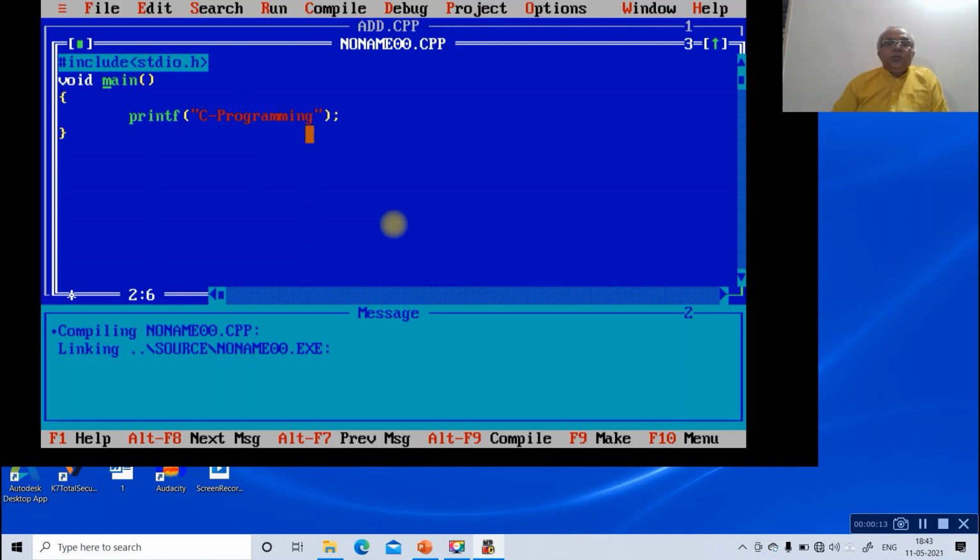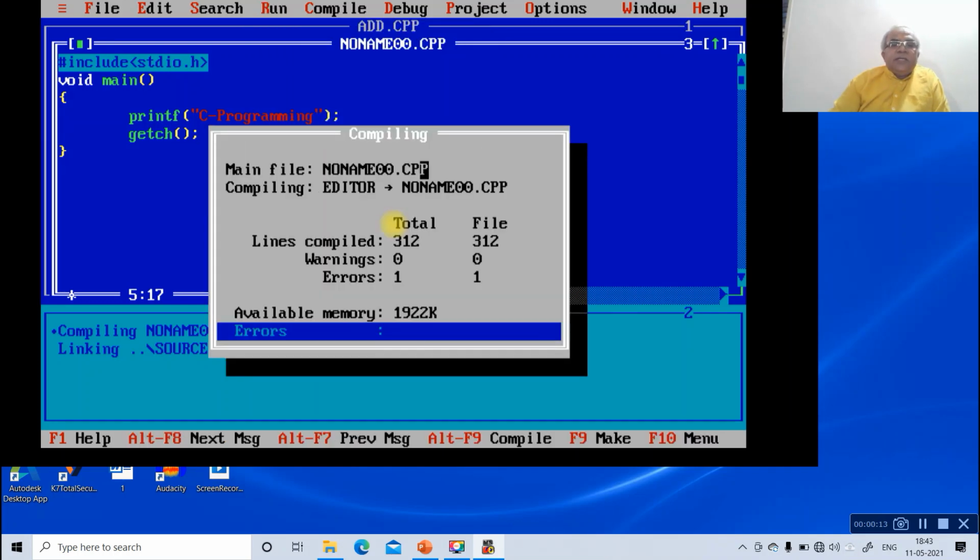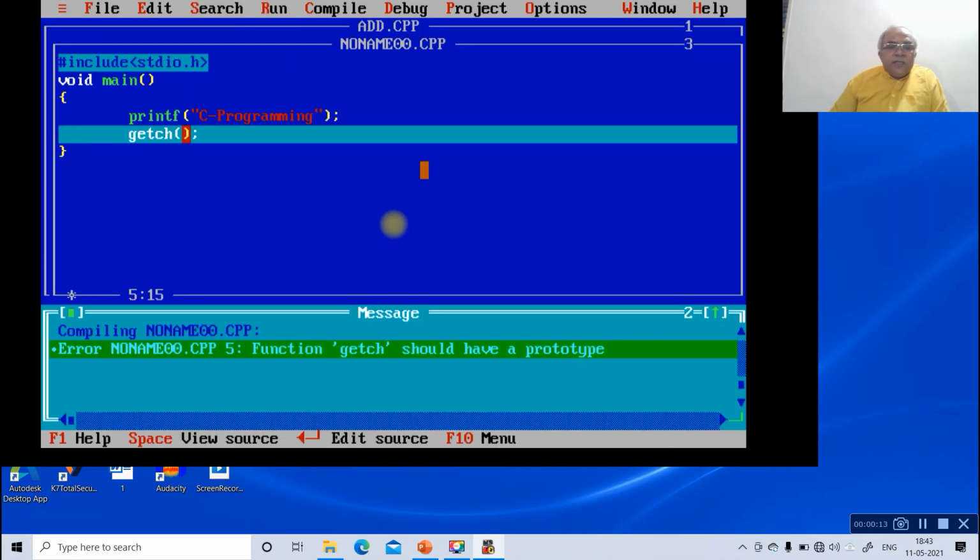So now I will go for the get character function. You say getch, and then open and close the small brackets. This statement has to end with a semicolon. Once you do that, we try to execute. Then again you press Alt, run. Then it says an error. Why? Because the function getch should have a prototype.